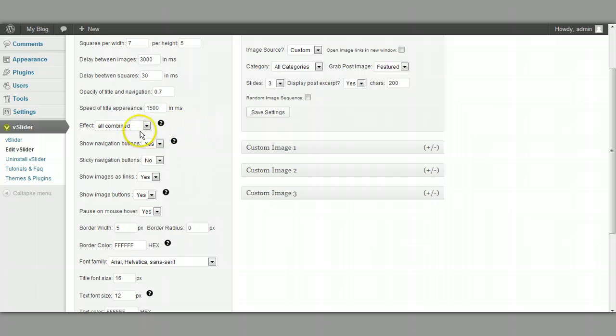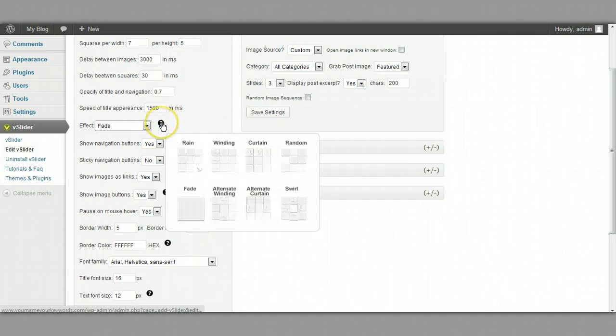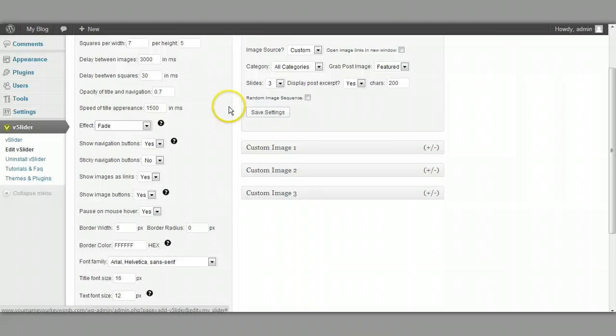For the effects, it starts off just randomly choosing any of them. If you have a professional website, I would recommend Fade. The other ones, they're not cheesy, but they might be a bit much if maybe you're a consultant or something, you want to come off really professional. Also, these question marks are really helpful because they show you exactly how each option works.